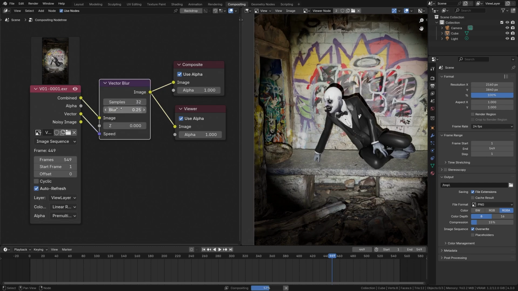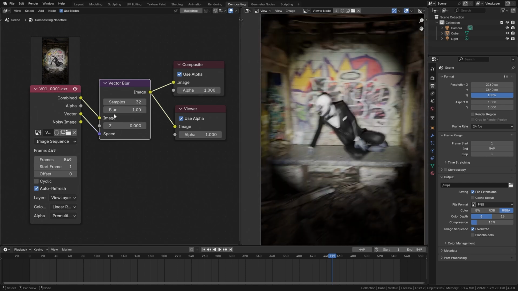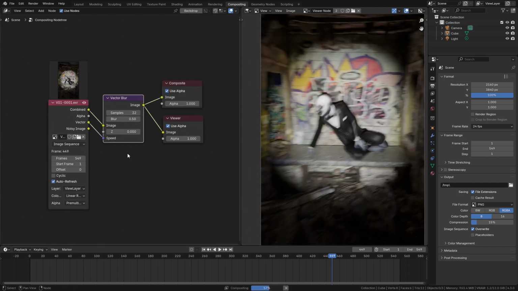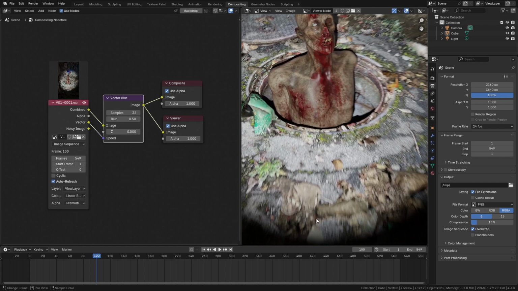And we can also play around with this blur value. Currently this is set to 0.25, but if I bring this up to 1, for example, we get a bit more extreme motion blur. I think this is too much, so I'm just going to set this to 0.5, which I think is fine in this case. So once more, let's take a look at another frame. And again, we can clearly see the difference with motion blur and without.